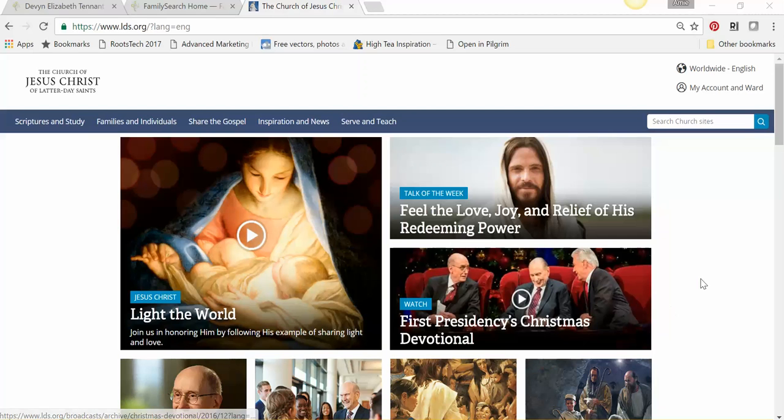Hello everyone. This is a tutorial on how to start your family history on FamilySearch.org. In particular, this is geared towards members of the LDS Church and how they would begin to populate their trees so that they can take names to the temple.